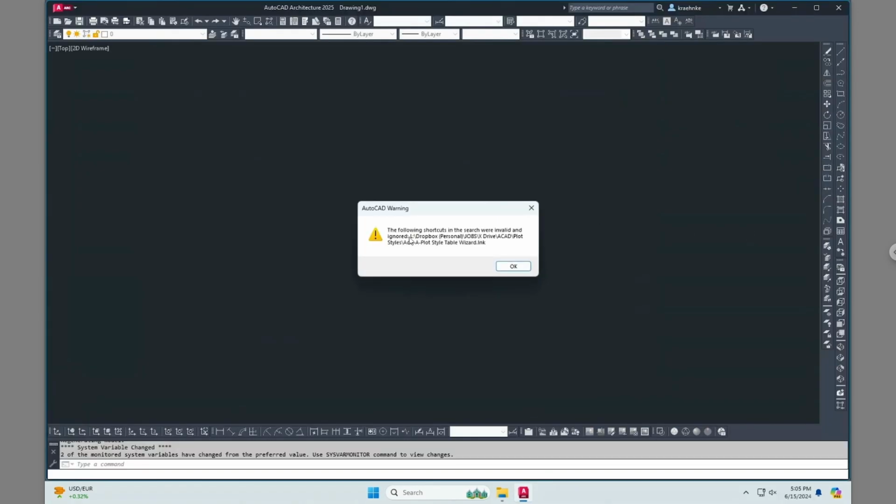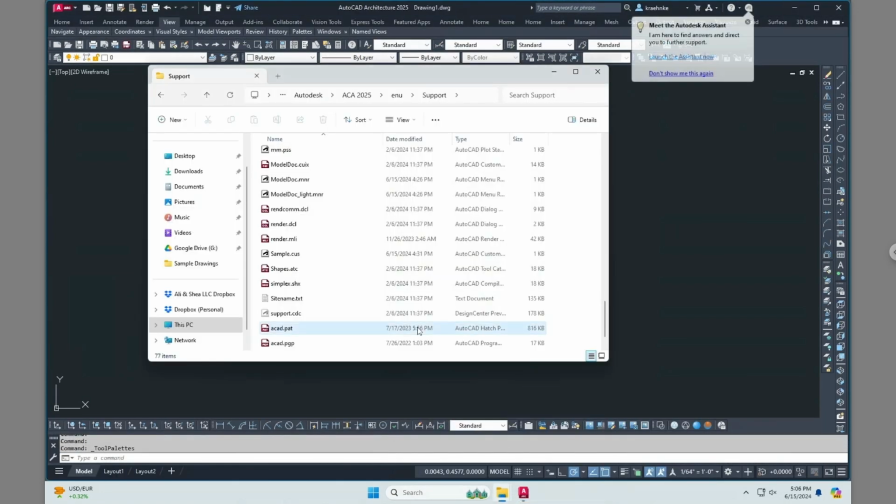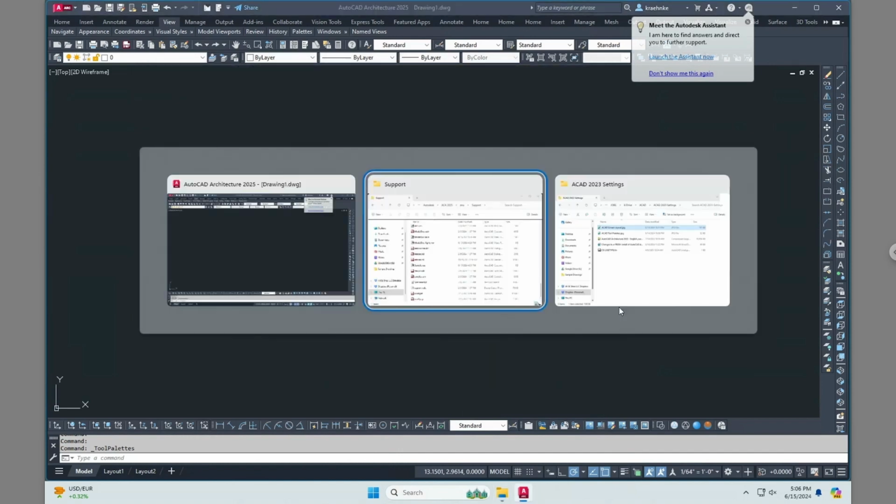What do we got? The following shortcut is invalid and ignored. Oh, it's still got the plot style wizard in there. Okay, let's go change that. So that's in my plot styles. Let's open this guy back up. Not sure how that got in there, but that one? The other one, I think.